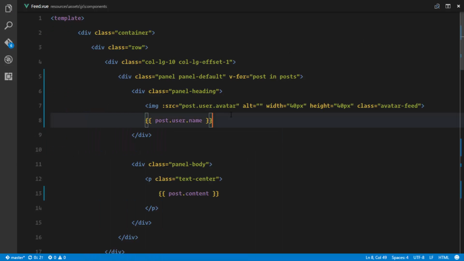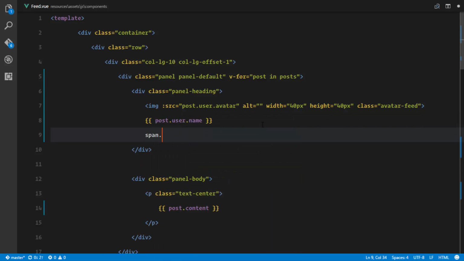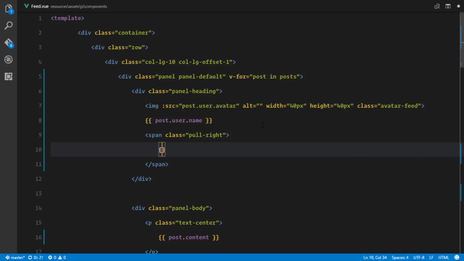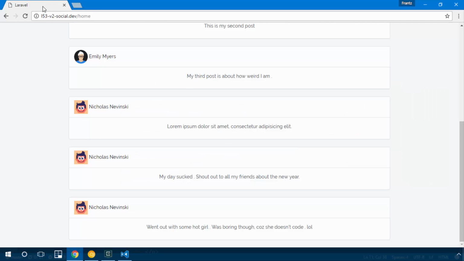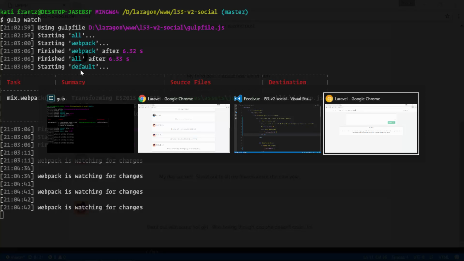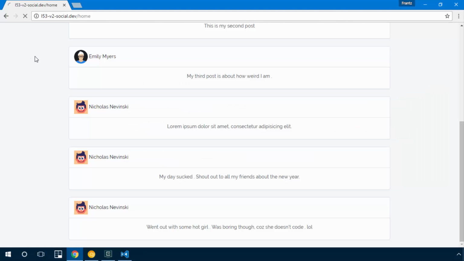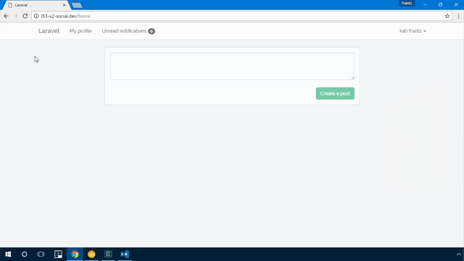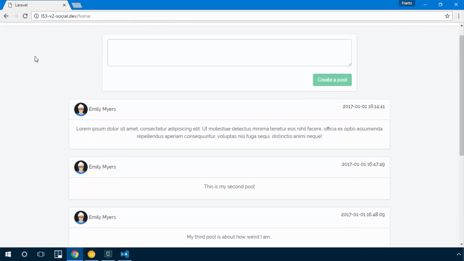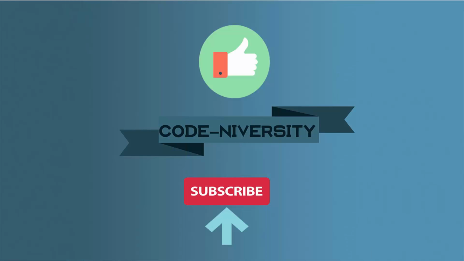So now for the timestamp, I'll need a span tag and I'll just say float the span tag right. And right here, I'll just echo out post dot created at. Okay, so that should do it. Looks great. And if I refresh, we should see those changes. Okay, so we got our timestamps and we got our round images.